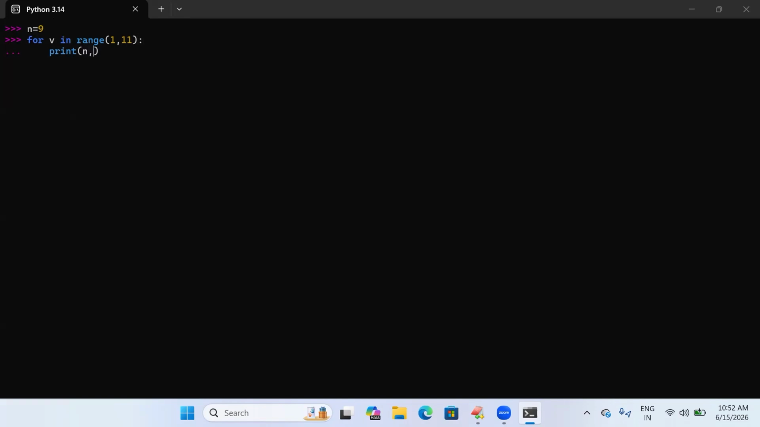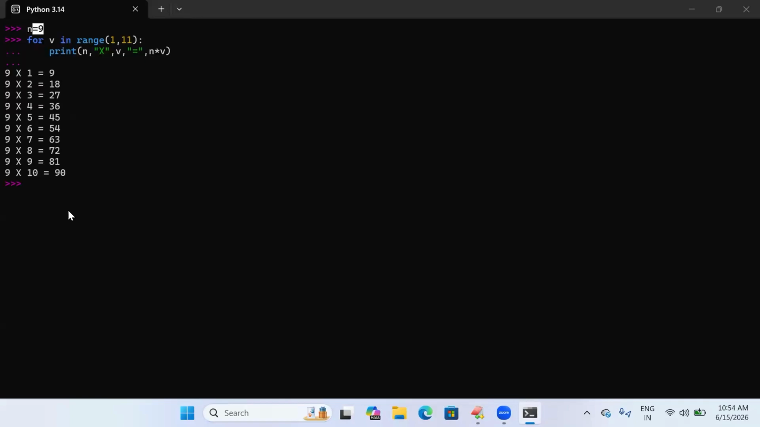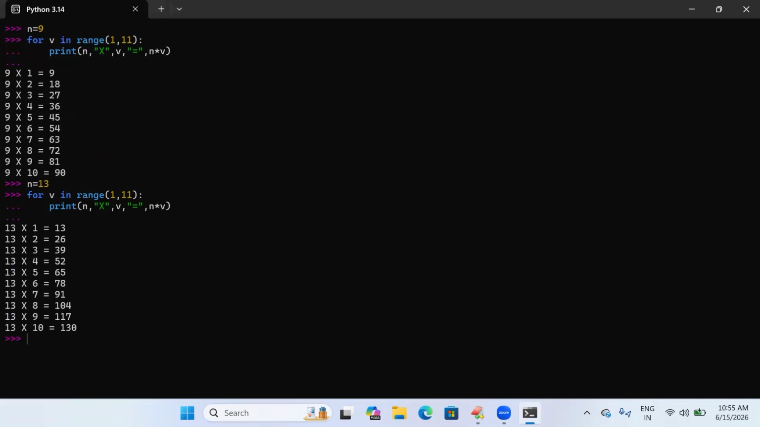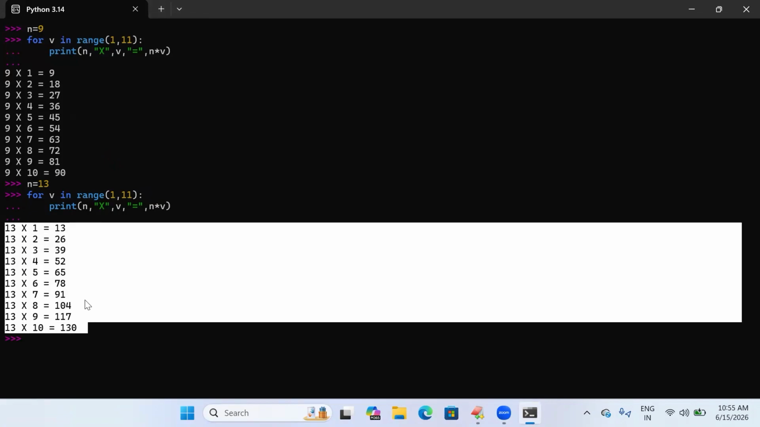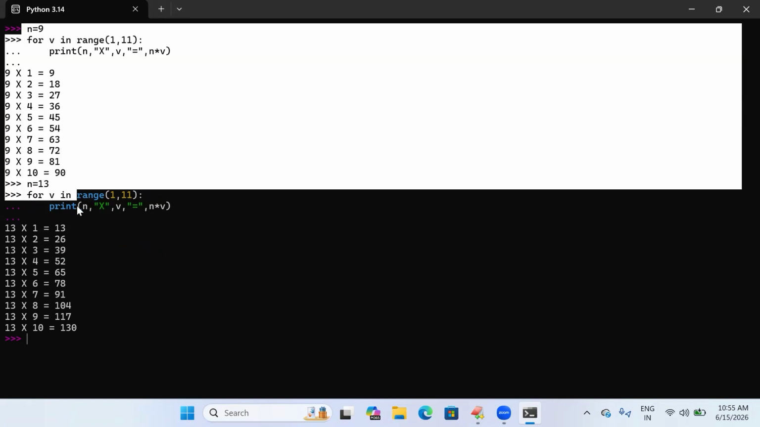So now I'm trying to print n. Next I'm printing the v value, because for the first iteration v equals 1, for the second iteration v equals 2, and like that, for the 10th iteration v equals 10. And next I multiply n and v. So the 9 table has been printed using these three lines of code. In place of n, if we take 13, let's see whether the 13 table comes. See here, the 13 table has printed, right? So this is a way by using the range data type and a for loop, we can print tables in Python.